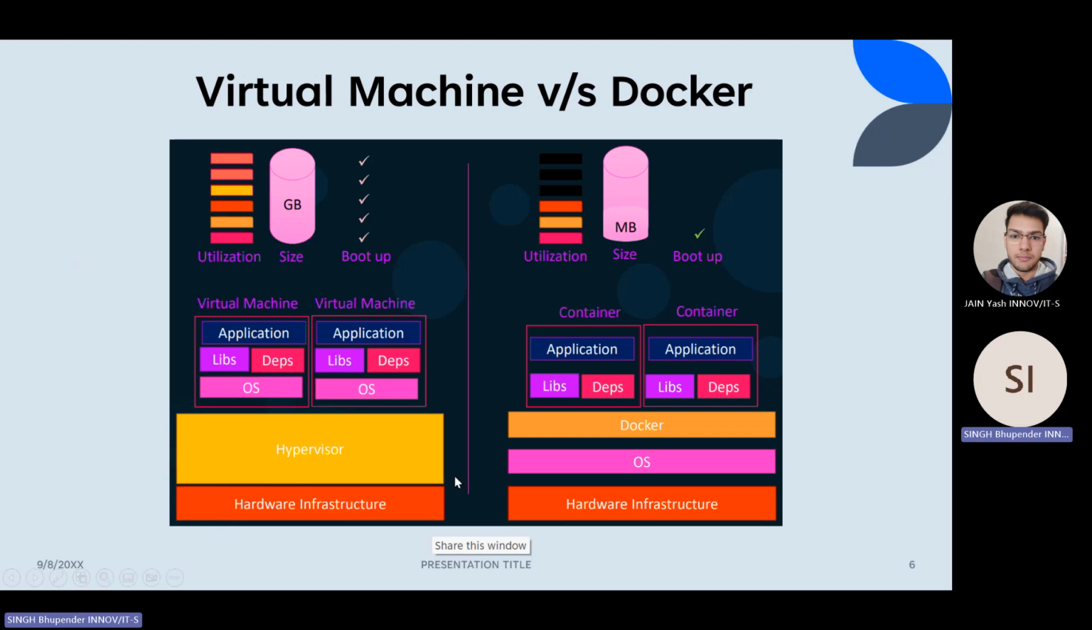But in Docker, above the OS, we have a Docker engine that contains small containers which are very small in size. So the main advantage of Docker over a virtual machine is that it is much smaller in size, it is very fast and consumes very few resources. That is the main advantage of Docker over virtual machines, and it is used to run applications in containers.